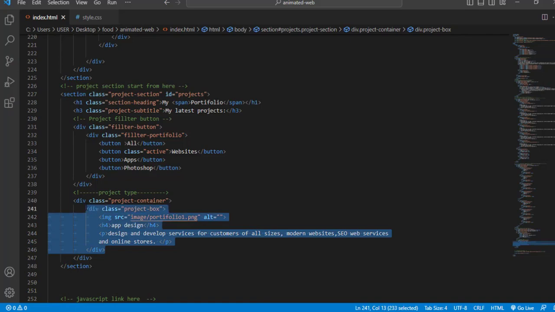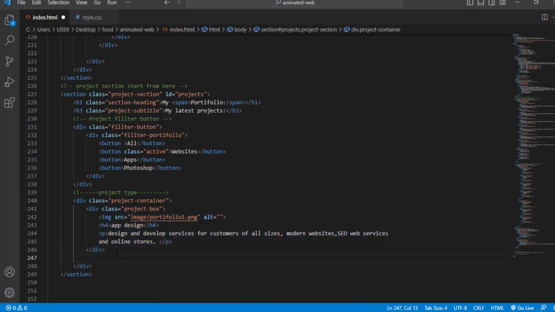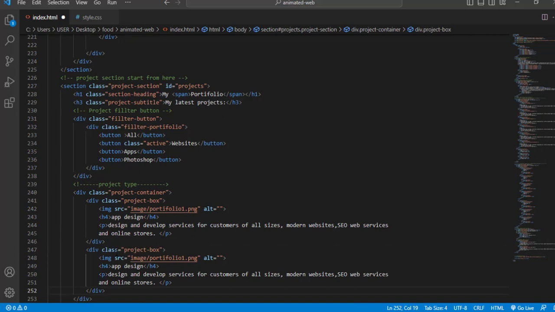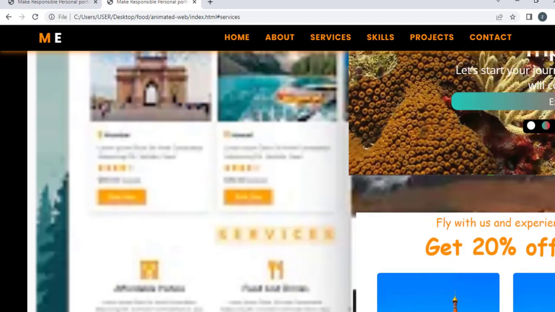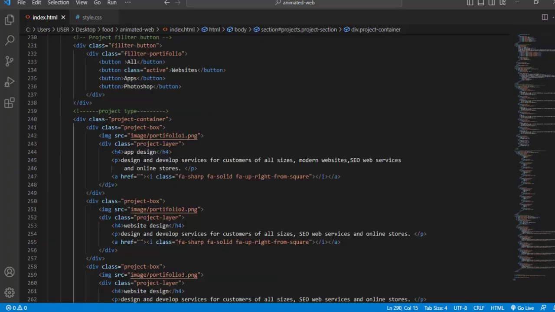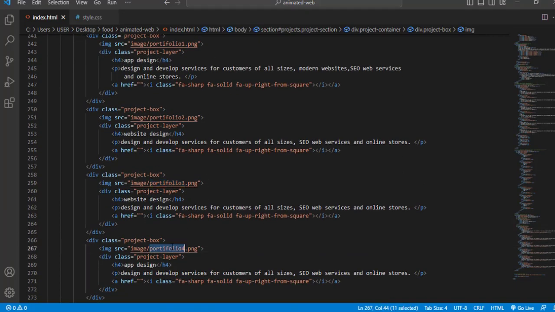Tonight, let me copy this and paste it 5 times, and let me change this into portfolio 2. Here we have the image. So first, when I save and refresh, here we have another project. Everything is similar from here, so I'm not going to waste your time. So I just add this portfolio offline.